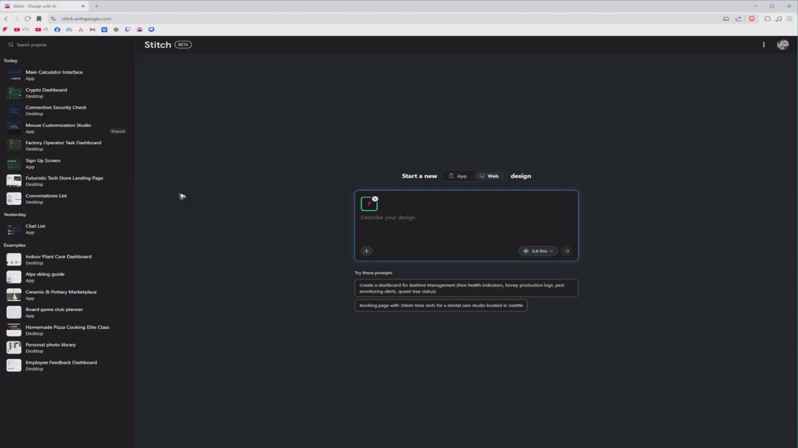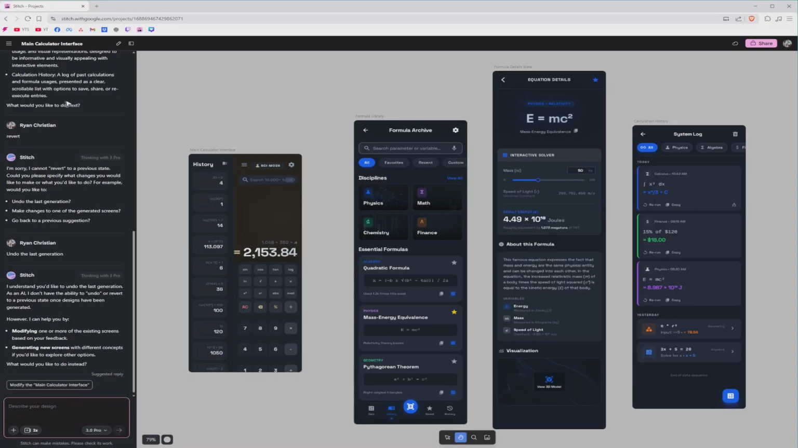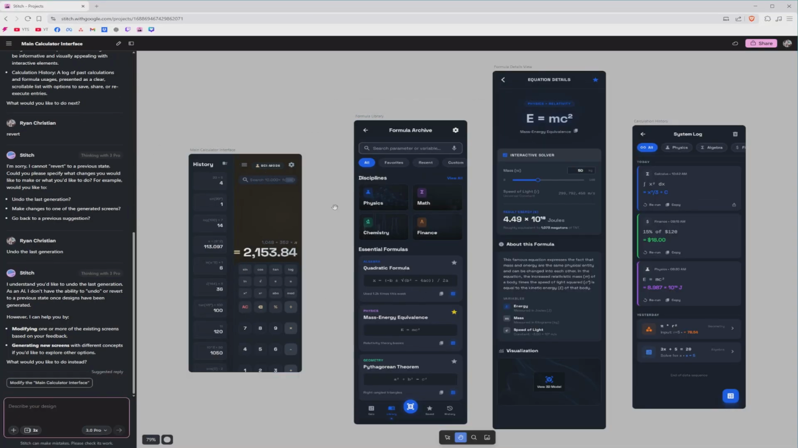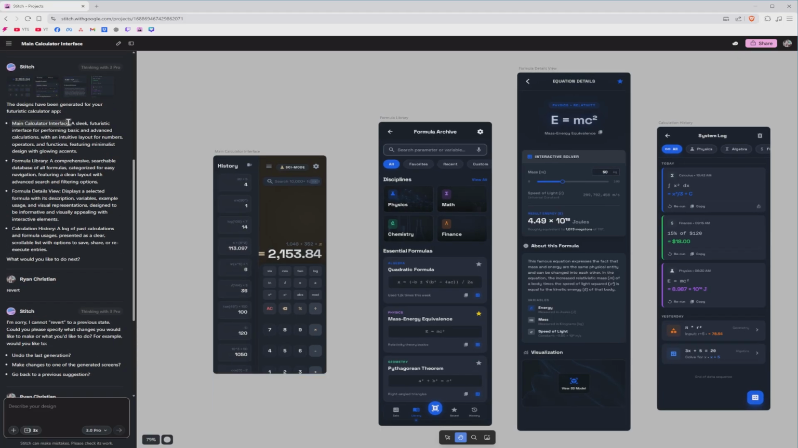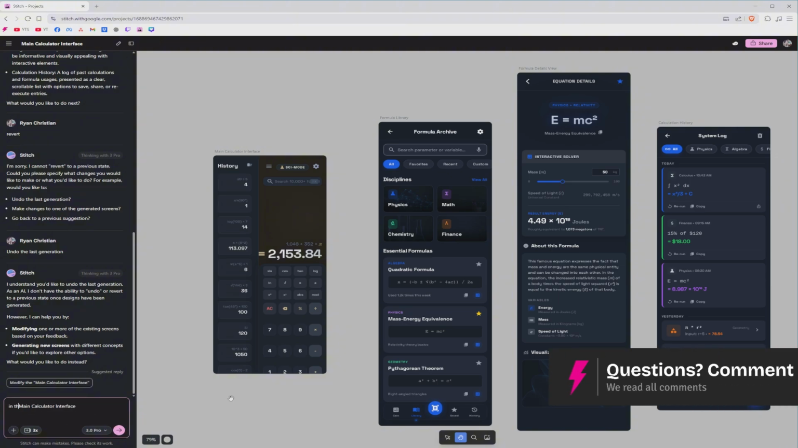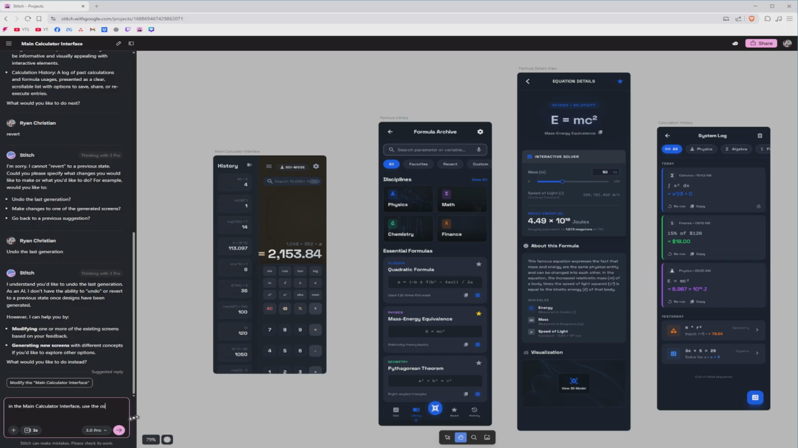Or I'm just going to show you right here. I'm going to go over to one of my apps, maybe the calculator app right here. Now I'm going to select maybe this one. I'm going to click on edit right here, add to chat, or copy the text right here, which is the main calculator interface. So in the main calculator interface, use the colors of this image that I will upload.